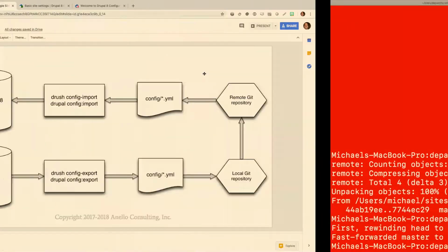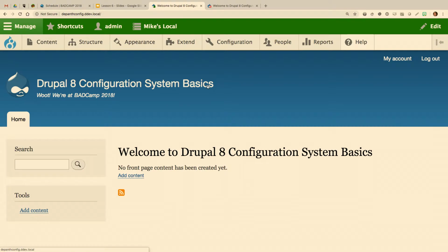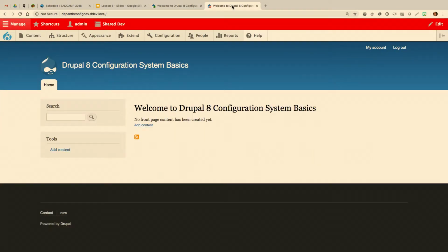It's not in the database, so if I come here and go to home, this is again my local, we're going to see obviously the slogan. But it's not on our remote yet.